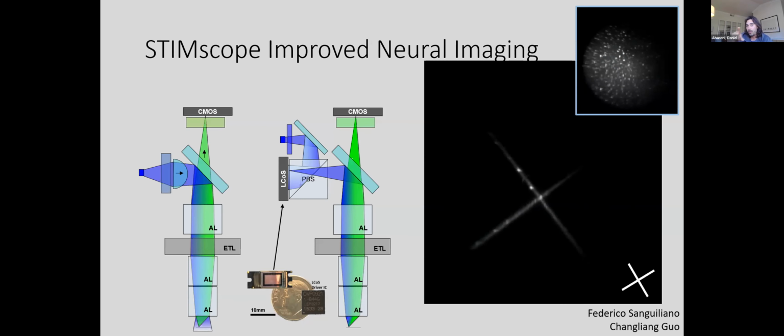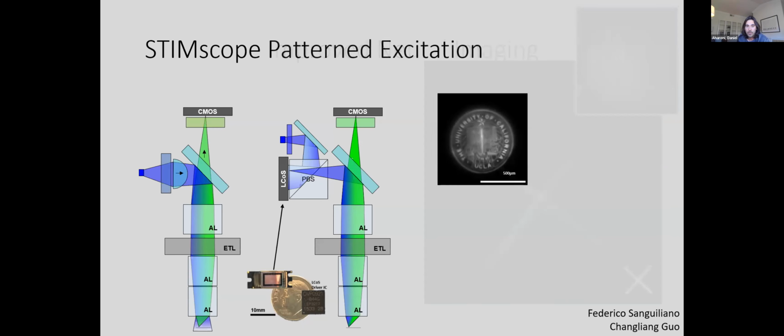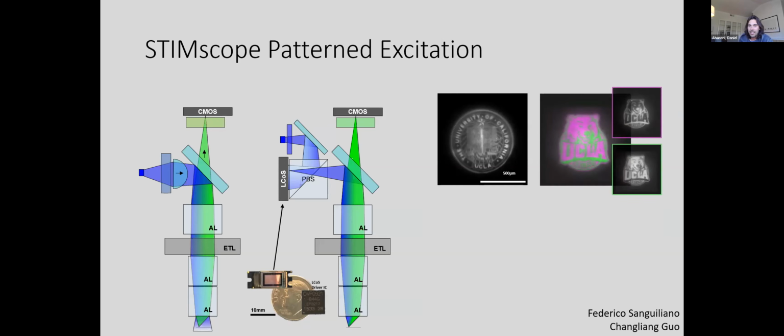The actual population of neurons is shown in the top right. And now we can, at hundreds of frames per second, modulate the spatial excitation pattern in the brain. When we're not worried about scattering, we can project pretty high resolution images. This is the UCLA seal. We can also do color sequential excitation. So on even and odd frames of the projection system, we can project different wavelengths. In this case, we're just projecting different components of the UCLA bear.